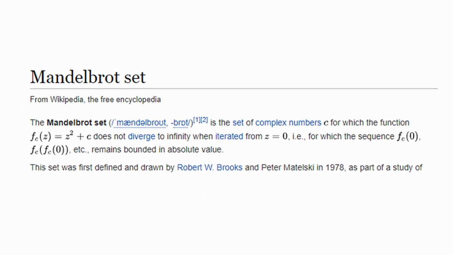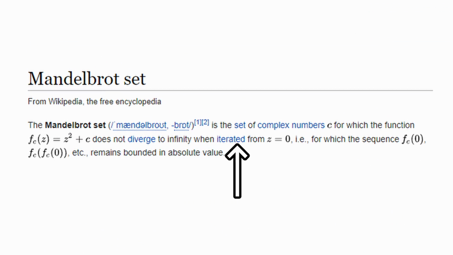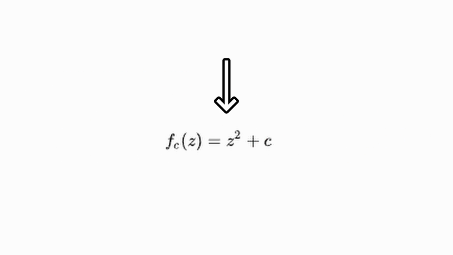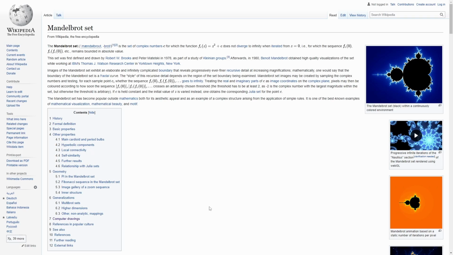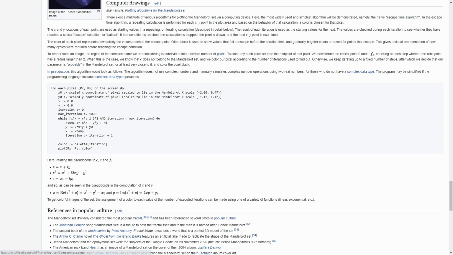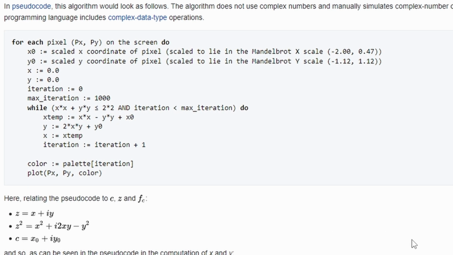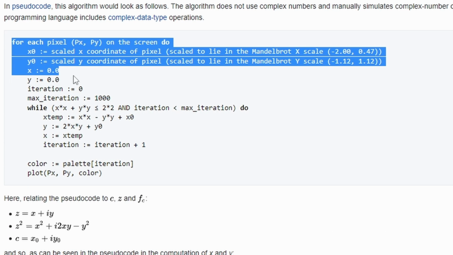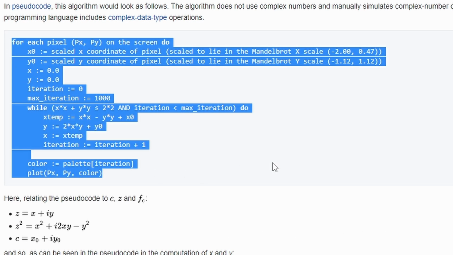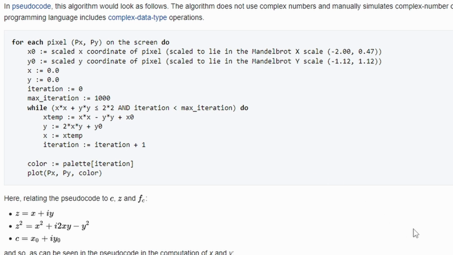If you don't know what the Mandelbrot set is, it's the set of complex numbers that don't diverge to infinity when iterated on with this formula here. If you want to learn more about the Mandelbrot set, I will leave the link to the Wikipedia page in the description so you can read all about it, but the section we're most interested in is this one on computer drawings. So you can see here, it's got a formula that we can run for each pixel on the screen, and this will give us the number of iterations that this given location will take for the Mandelbrot set. And then based on how many iterations, we can color the screen accordingly.